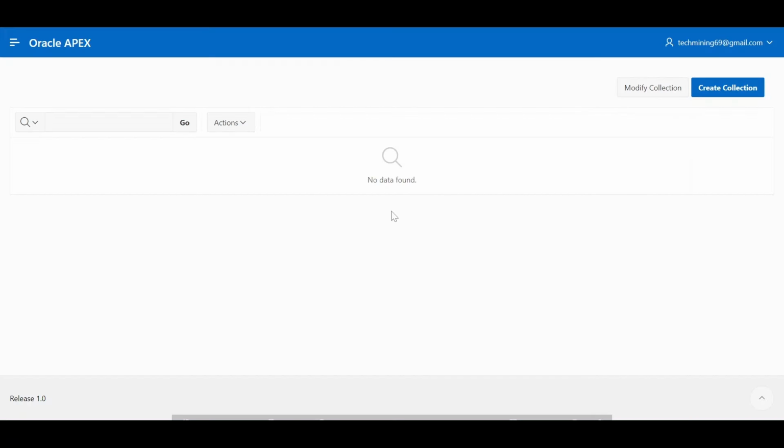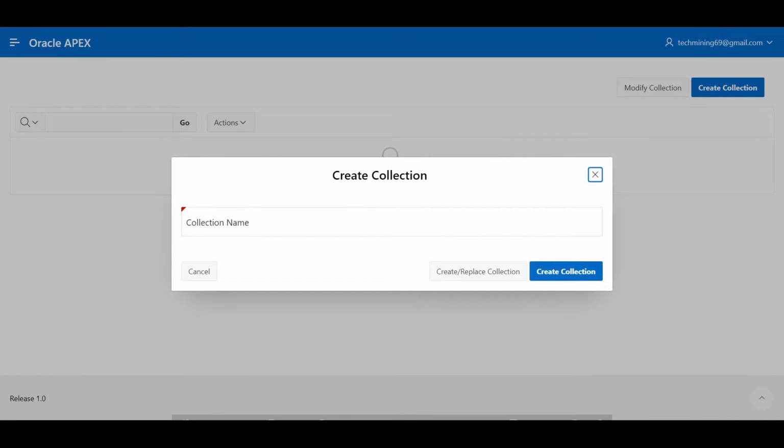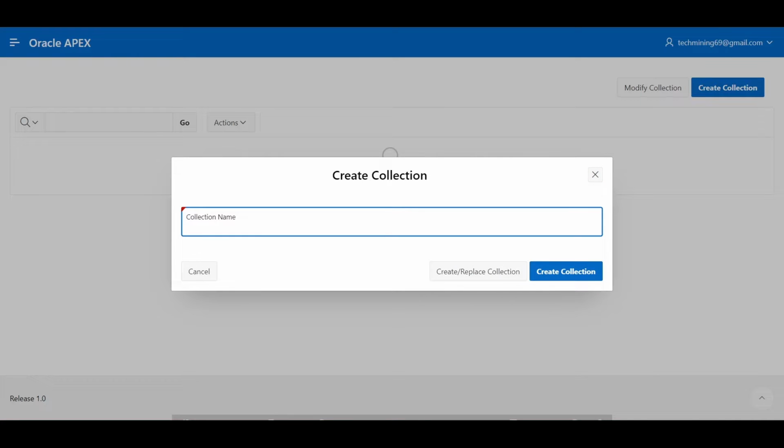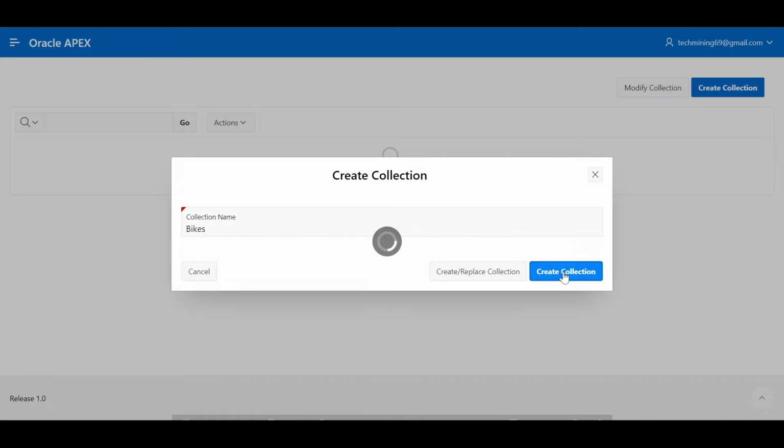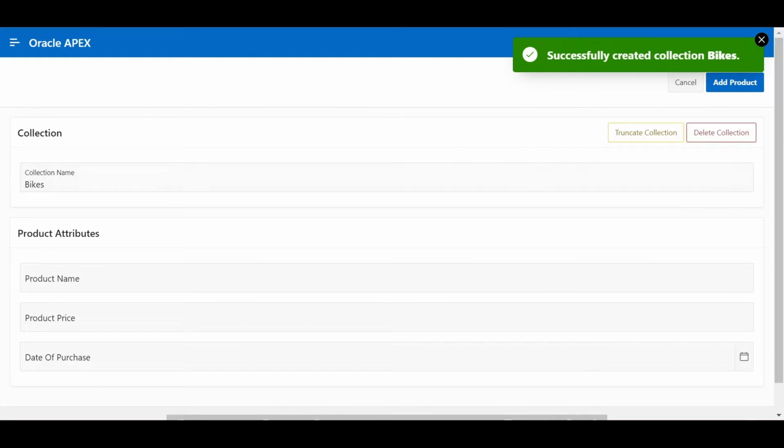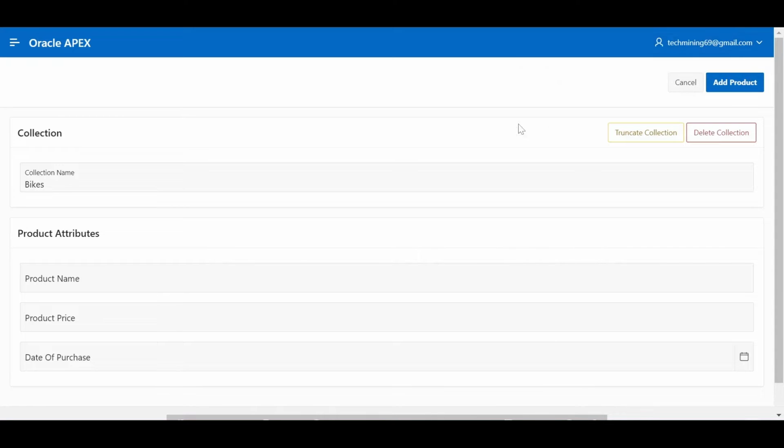Welcome to Tech Mining. In this video, we will create basic collections. In Oracle Apex, basic collections are a built-in feature that allows us to temporarily store and manage data during a user's session. You can think of them as temporary containers, similar to buckets, where you can hold various pieces of information for later use within the same session.